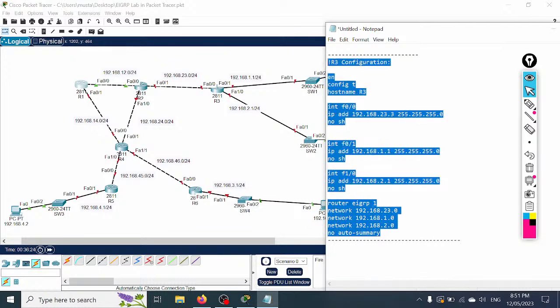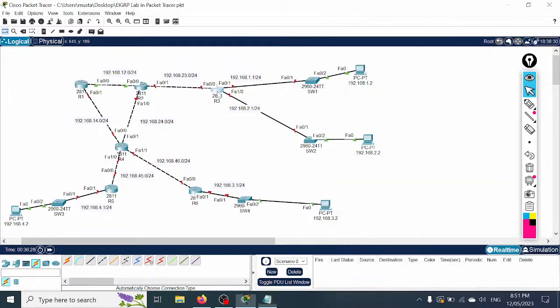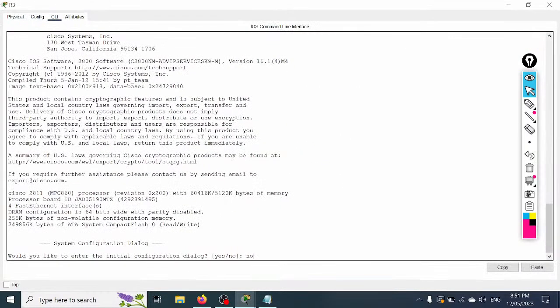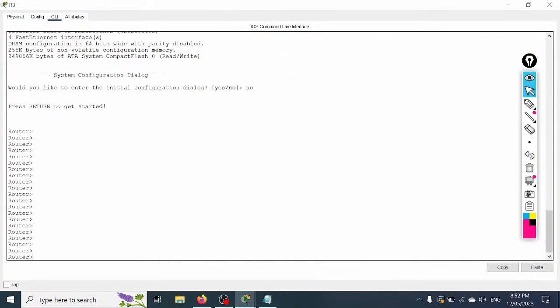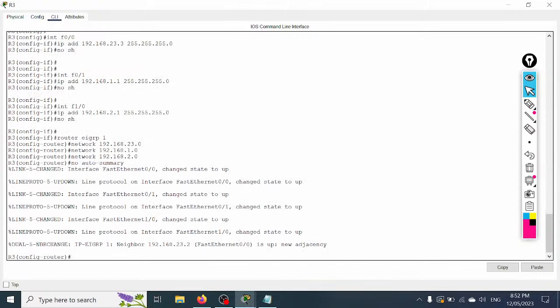Let me copy and paste in the router 3. This is the router 3. I will go in the CLI of the router 3. Now let's paste. First we need to write the no here and then we will paste the configuration. And we need to check here everything is okay or any error.